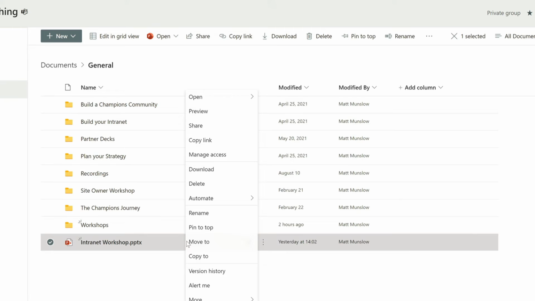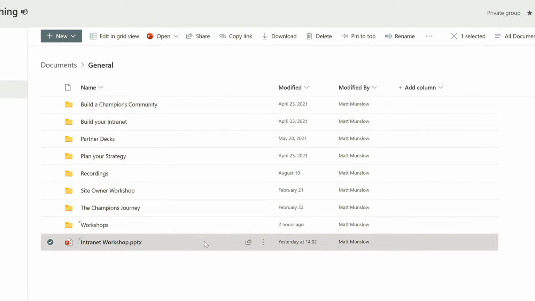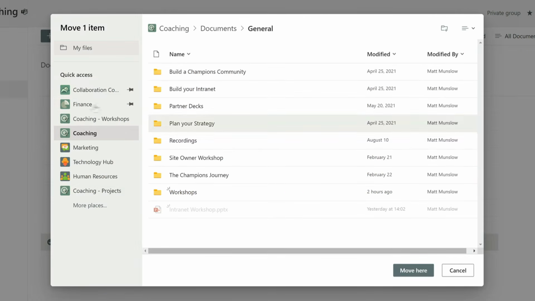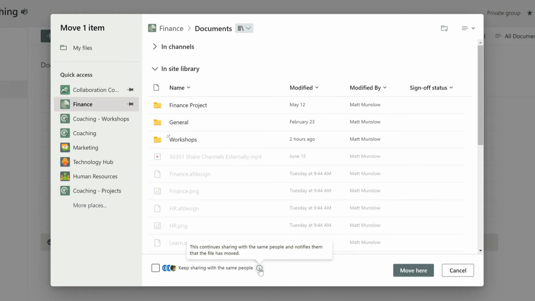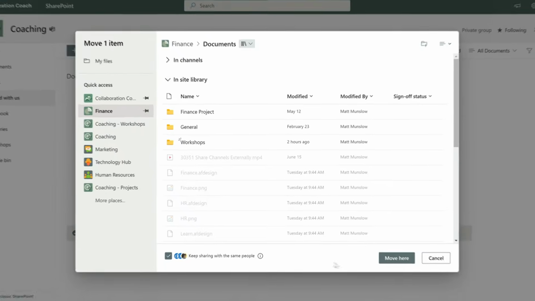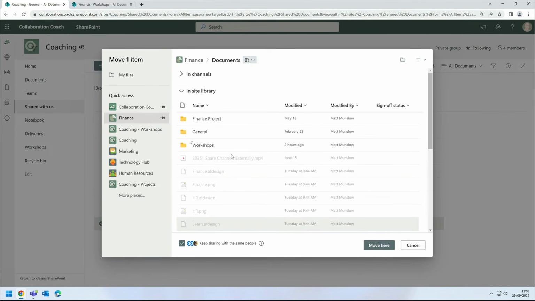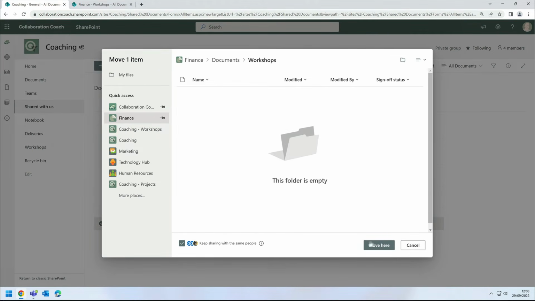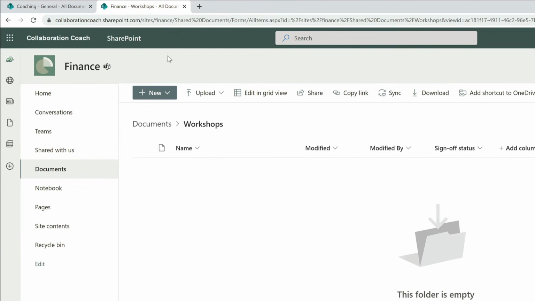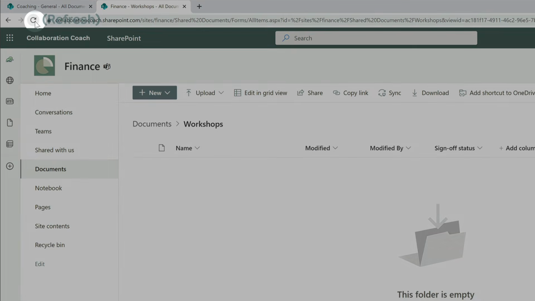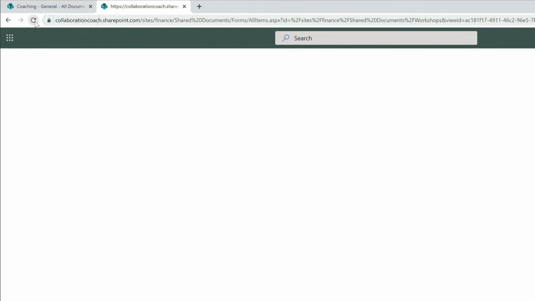When I choose Move To, and then select the site Finance, there's this little checkbox at the bottom labeled Keep Sharing with the Same People. Now if I check that, the share with Sarah will move with the file. So once it's moved over to Finance, if I go and check access again, you'll see that that share is still in place.